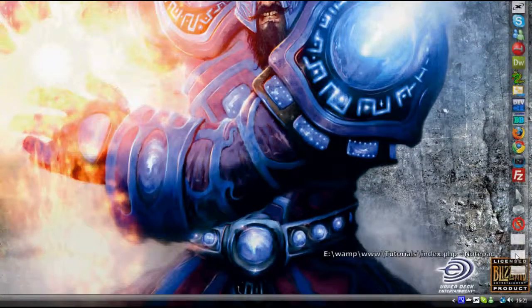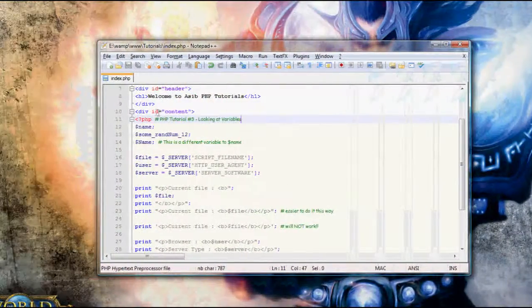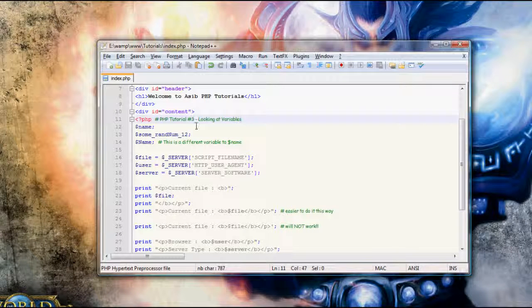In this tutorial, we're just going to be looking at the start of variables. So what are variables, basically, is the first question we need to be asking ourselves. Basically, variables are containers used to temporarily store values. These values can actually be a whole range of things, such as numbers, text, and other stuff.